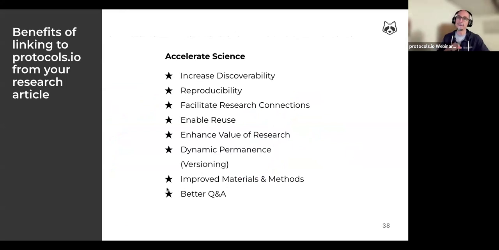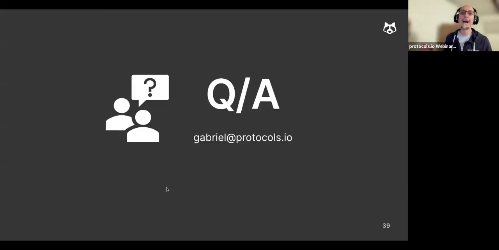So to summarize, these slides present some of the rewards and benefits of openly sharing your protocols and linking these protocols to your research articles. And with that, I will be very happy to take any questions.